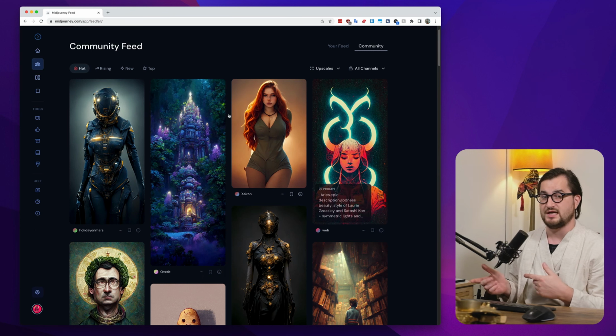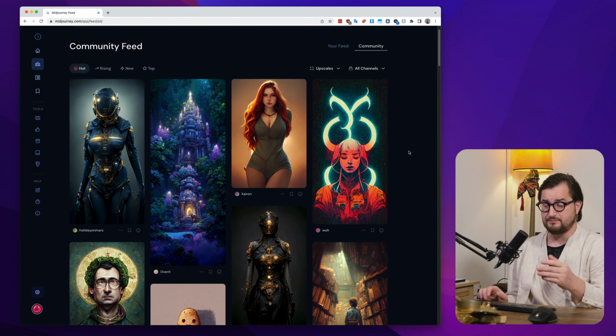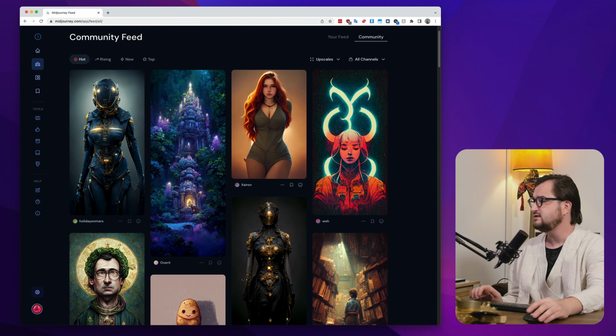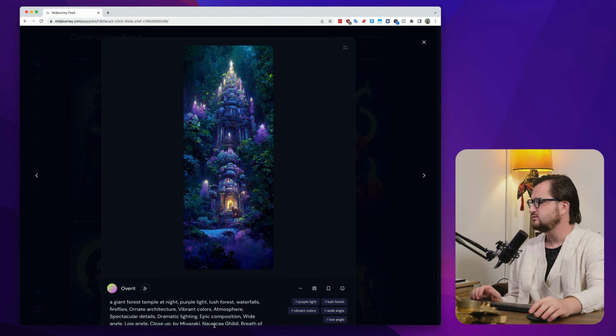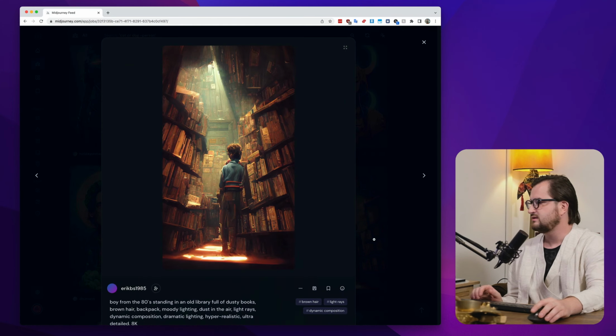You can also have a look at the community feed and see what other people were typing to copy their style. This is midjourney.com/app, and it's the community feed. Here you'll see a lot of images done by other artists. For example, this is a very nice one, and this one is in the style of Miyazaki and Studio Ghibli. That's great. Here's something that I like.